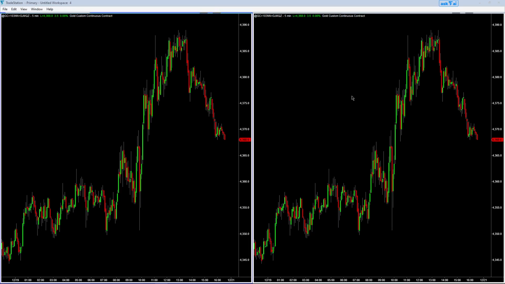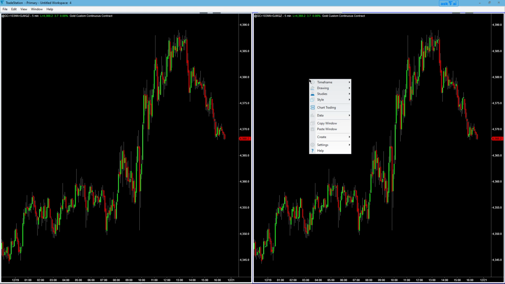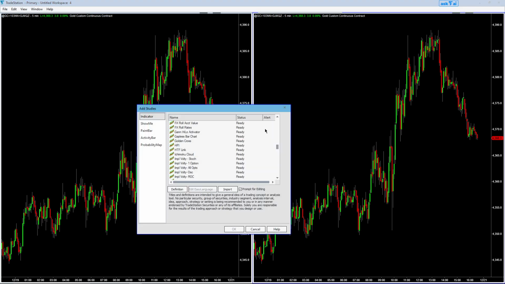And the way you do that is this: you add the high time frame link indicator. You may have a toolbars for that. I keep my toolbars hidden, but you can just right click the chart background, go to Studies, Add Study. If you scroll down the list of indicators, and again, it is an indicator, it's not a show me or paint bar or something else, it is an indicator, and if you scroll down, you'll find High Timeframe Link.